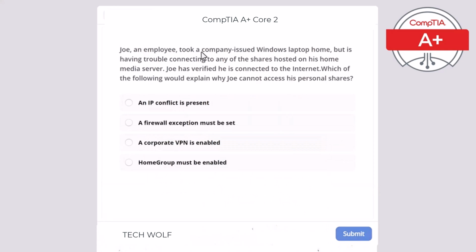Joey, an employee, took a company-issued Windows laptop home, but he is having trouble connecting to any of the shared hosts on his home media server. Joey has verified he is connected to the internet. Which of the following would explain why Joey cannot access his personal shares? An IP conflict is present, a firewall exception must be set, a corporate VPN is enabled, or a homegroup must be enabled. And here the correct answer is a corporate VPN is enabled.